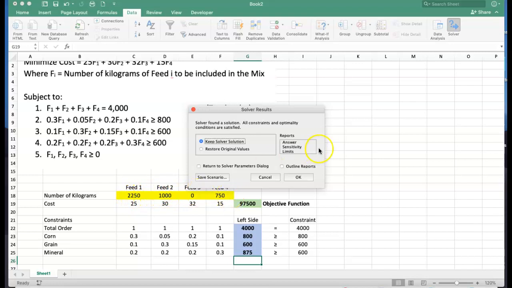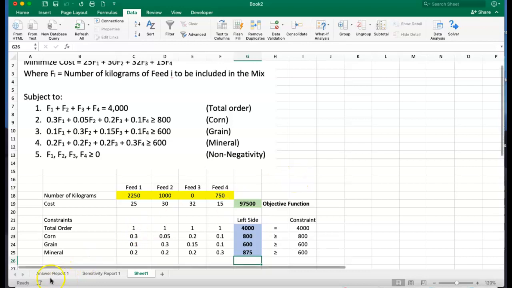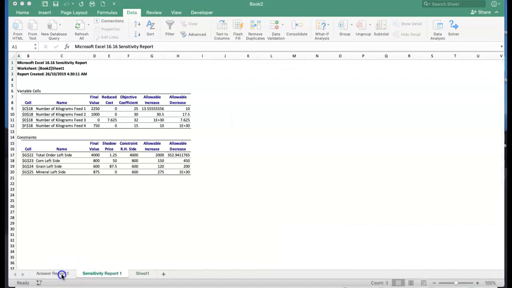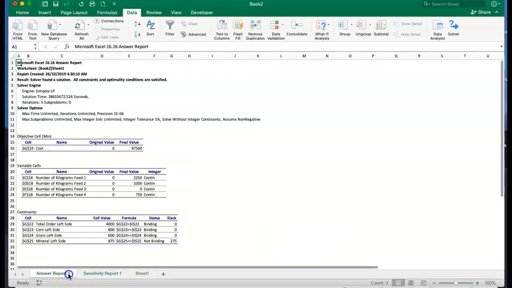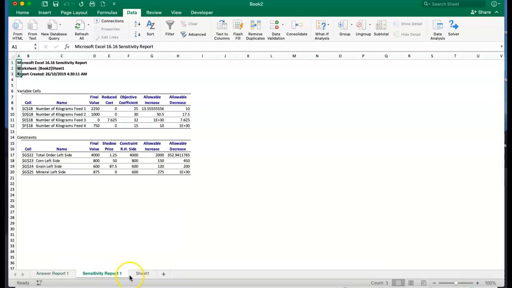We want to generate our answer report and sensitivity reports, so we simply click them. So we click on each, they become highlighted, and then we say OK to generate the reports. So the reports have been generated here in 2 additional tabs. So we have the answer report, and we have our sensitivity report.